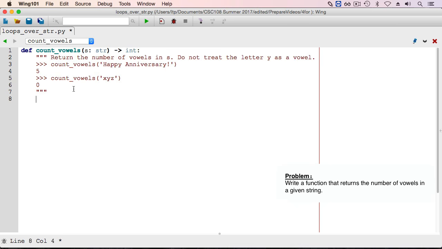Now we can write the body of the function. Before we write this code, I want to start by thinking about how we determined what the response of the example function call should be. What I did was examine each character of the string one at a time, beginning with the H. So I looked at the H and decided it was not a vowel, but that A is. So I kept track of that.